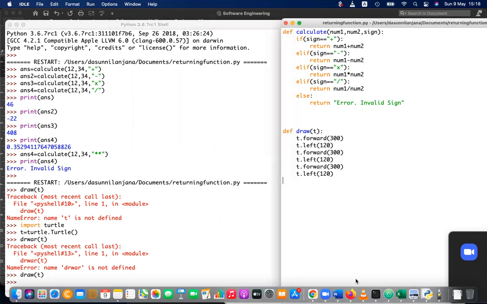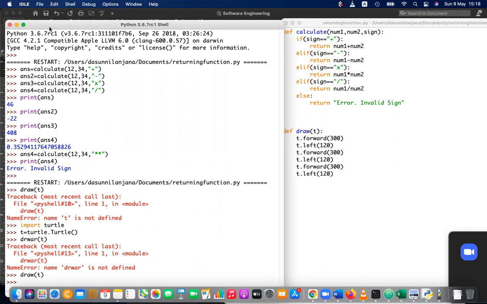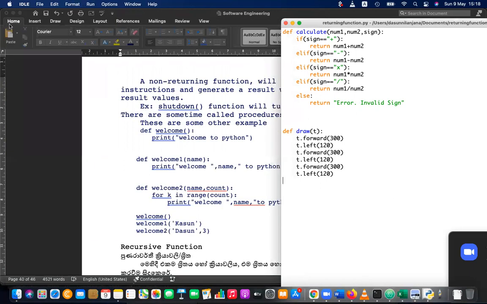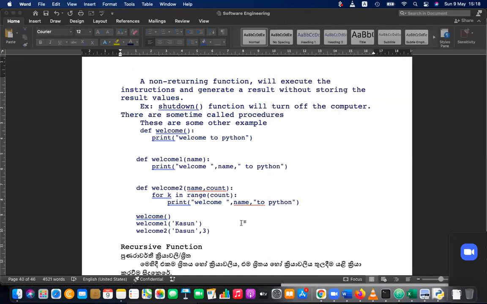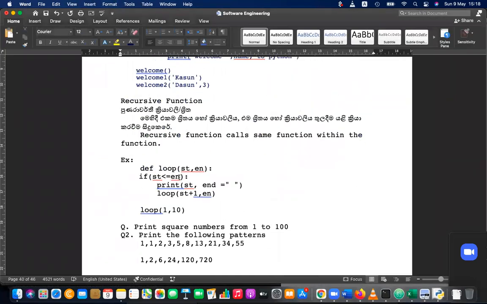Okay, next is recursive functions. Something is recursive if it is calling itself inside the particular function. So see here, there's a function called loop, and that loop is called inside the same loop.